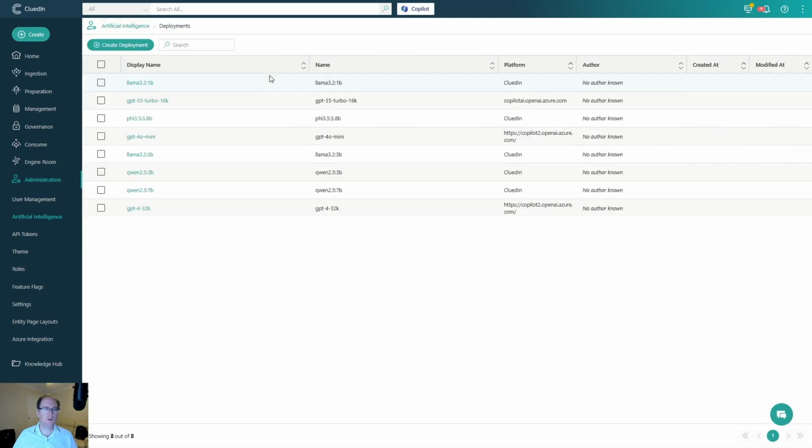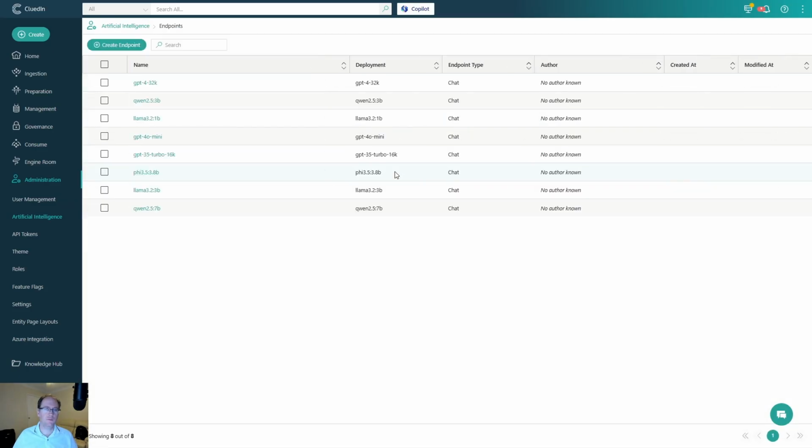You then need to create a deployment to link to one of the platforms. We can see here that I have locally Qwen, Llama, Phi, but I also have configured ChatGPT or 3.5 Turbo on Azure, as well as GPT-4 and 4.0 Mini. And lastly, you must configure an endpoint, which is a one-to-one mapping to the models that we just saw before. They allow you to specify things like throttling and just add a central point of logging. Once you've configured that, you can then head over and start to use the AI that you've configured.